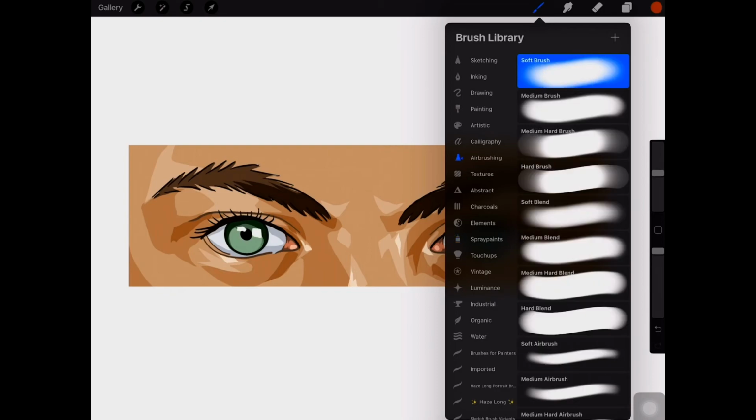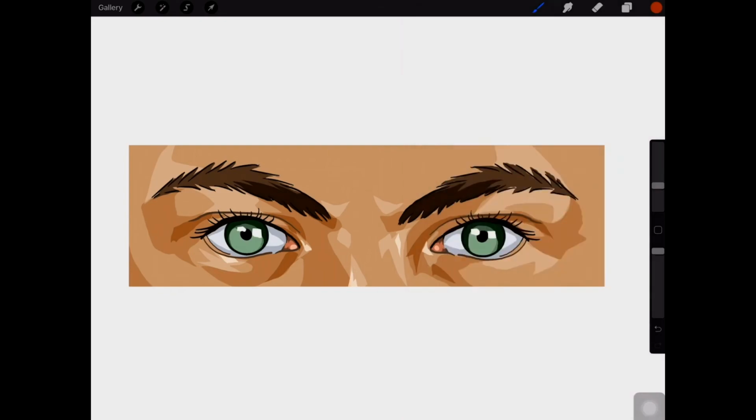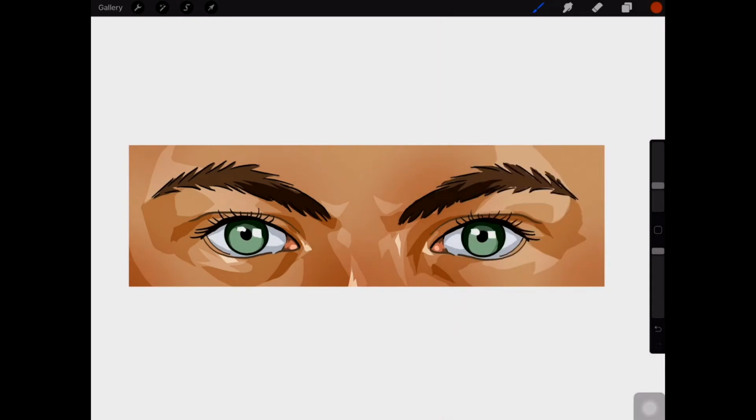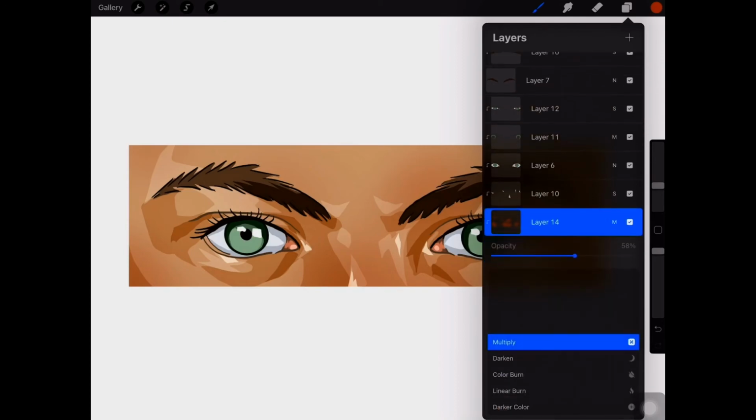So we're gonna go to the airbrush, soft brush, and we're just gonna give a few little sprays here and there. Not too much. Okay, and then let's play around with the dark modes. I think I like multiply, but I also don't want it to be too dark, like that. And then here's another one. Wait, I either leave it at a higher opacity right there.